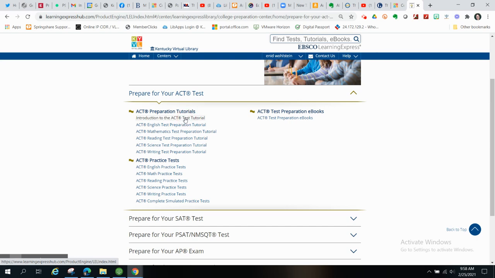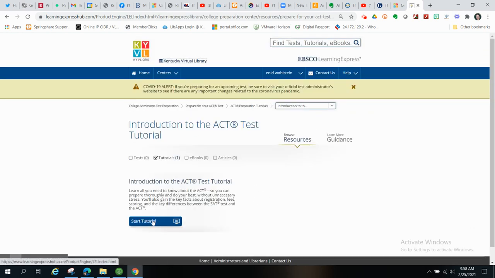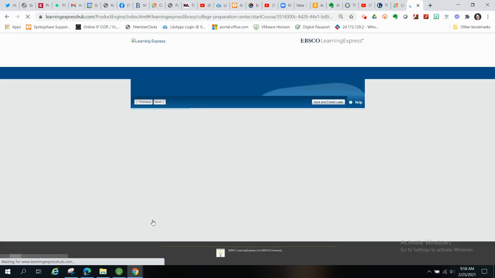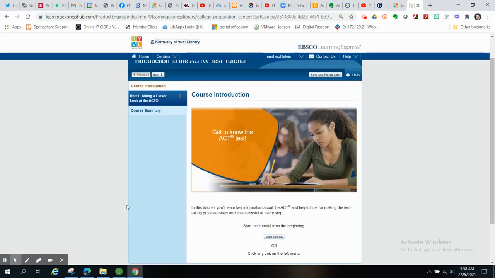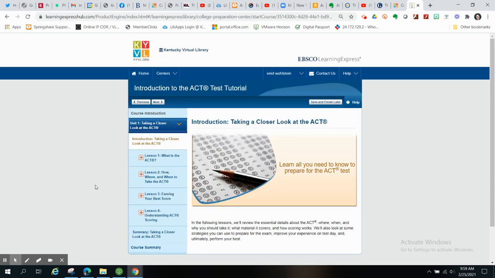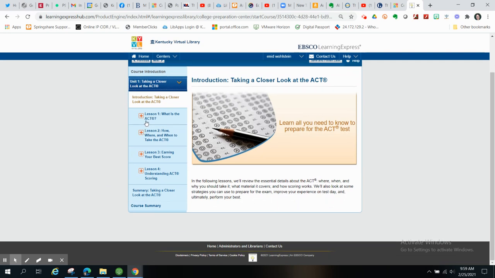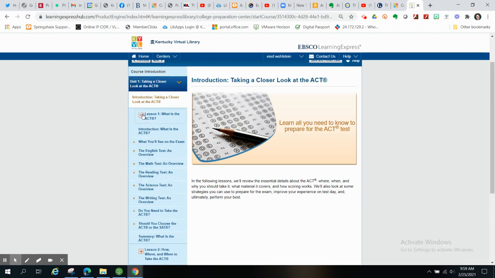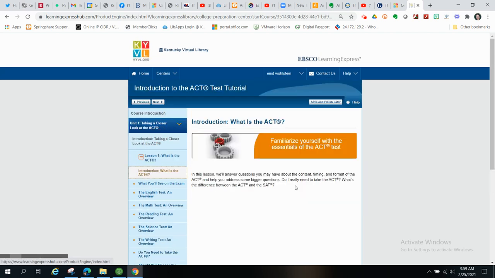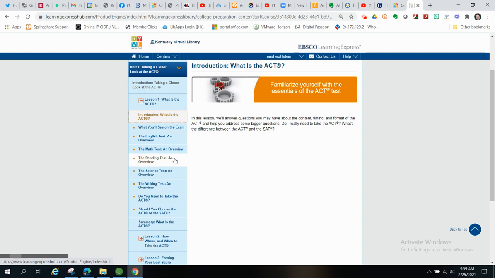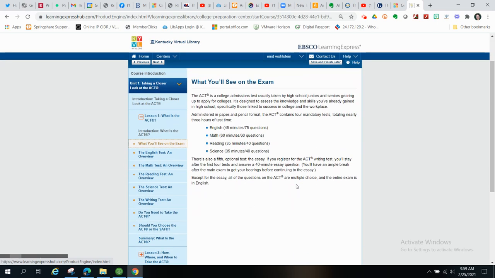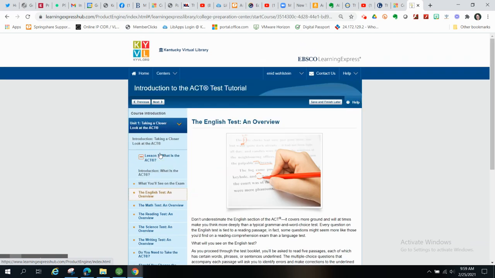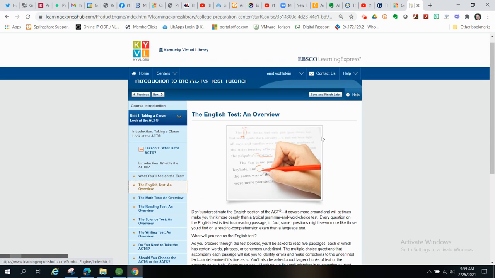There's an introduction to the ACT tutorial, and I'm going to click Start Tutorial. All the tutorials are arranged the same way, so they all have the same look and feel. This is going to walk you through what it's like to take the ACT and understanding what it means to take the ACT. So I can go into one of these lessons and it will explain about the ACT, what types of things you'll see on the exam, an overview of the English test, and so on.